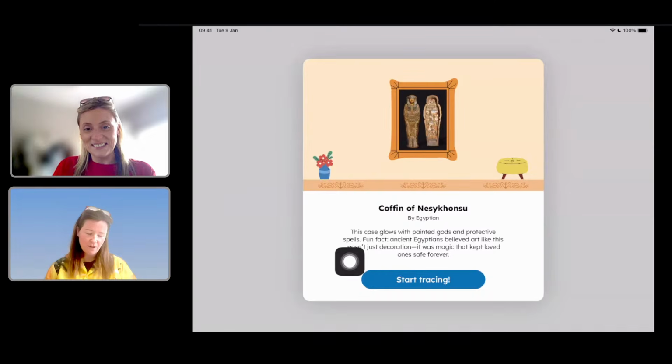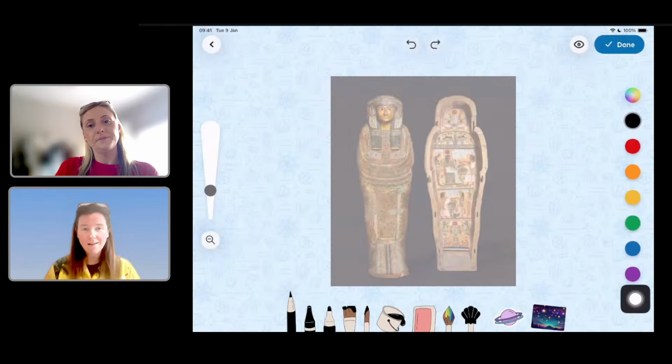Love that I'm learning something new here. So this case glows with painted gods and protective spells. Fun fact, ancient Egyptians believed art like this wasn't just decoration, it was magic that kept loved ones safe forever. Learning something new already.